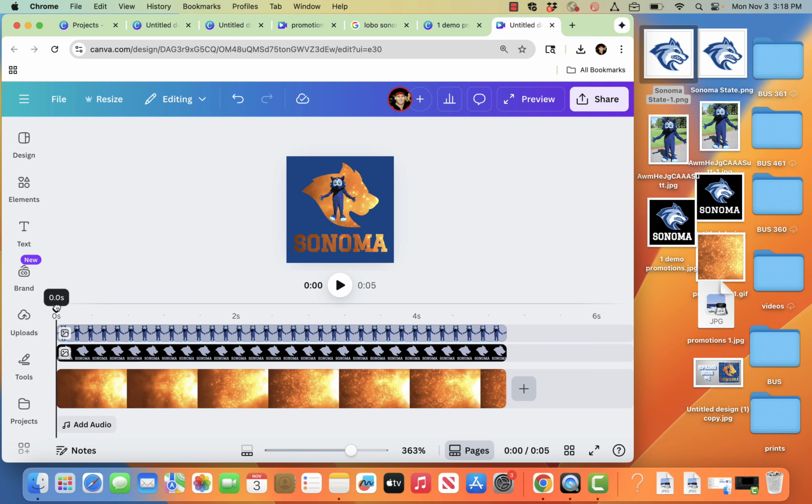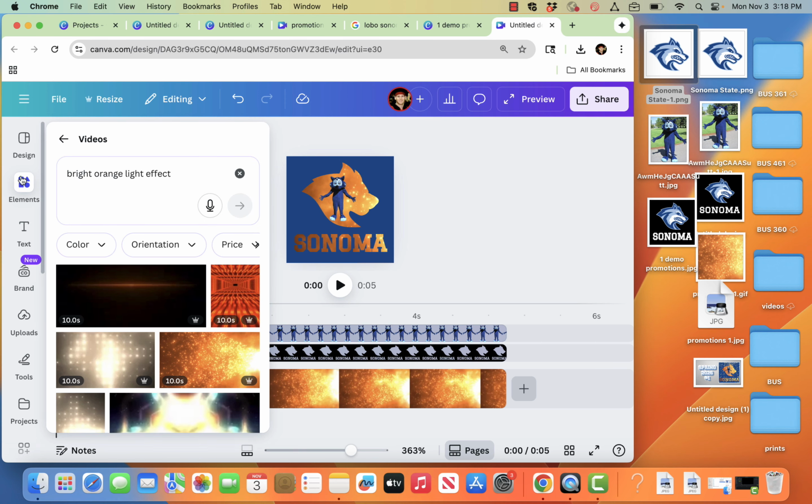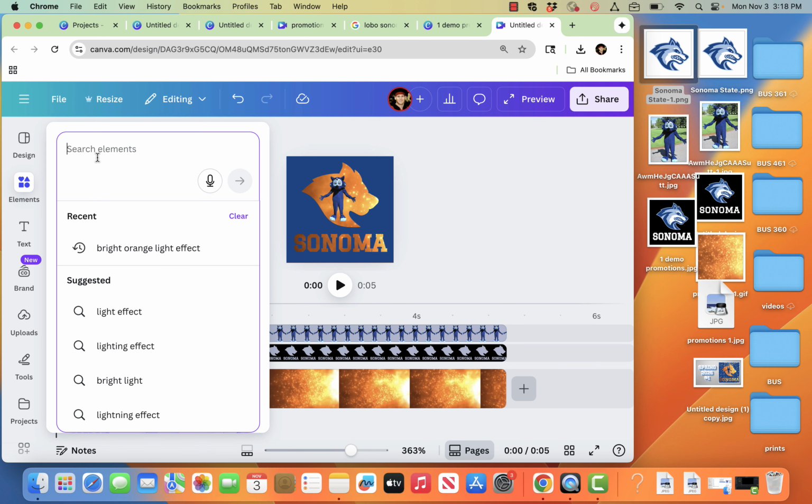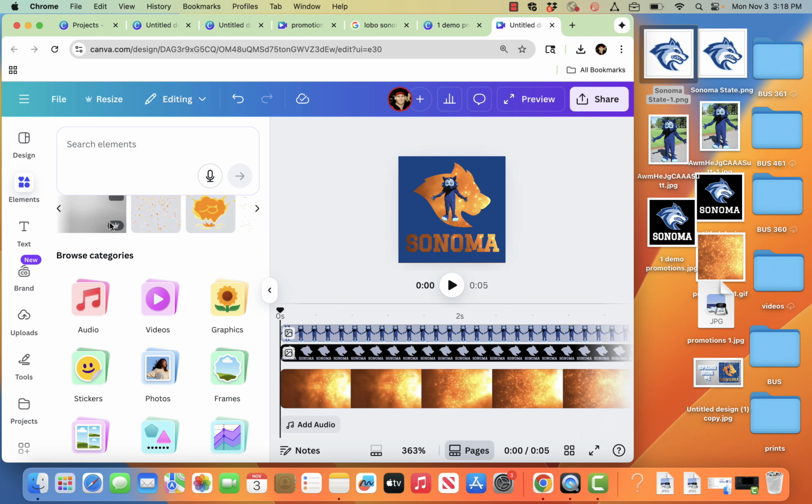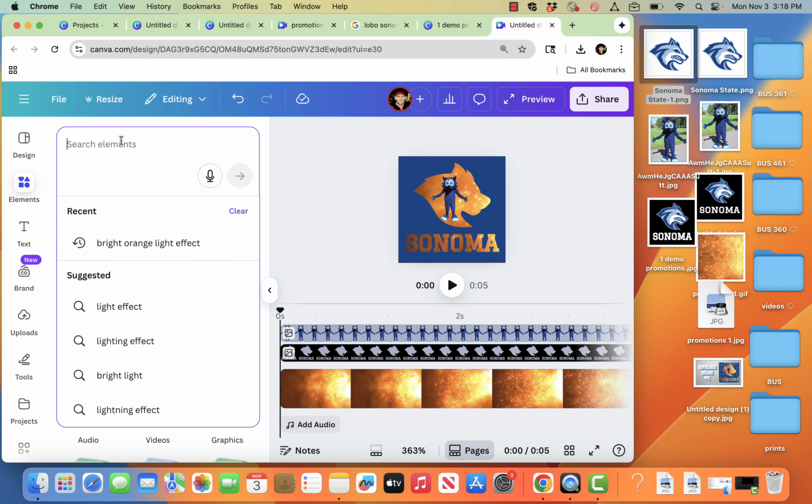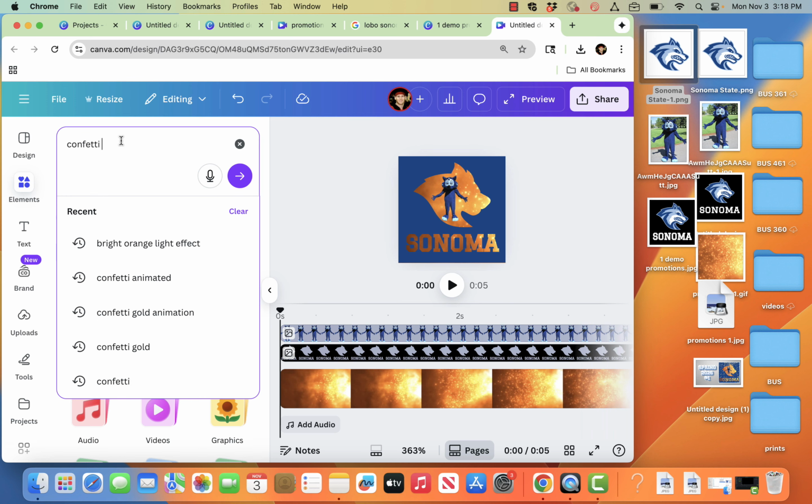I think I brought in some gold confetti, just in case you want to play with stickers. You can knock yourself out. Go into search for elements. The stickers didn't have a search box, and some graphics are animated, so I don't know, just add animation to confetti. Confetti animation.